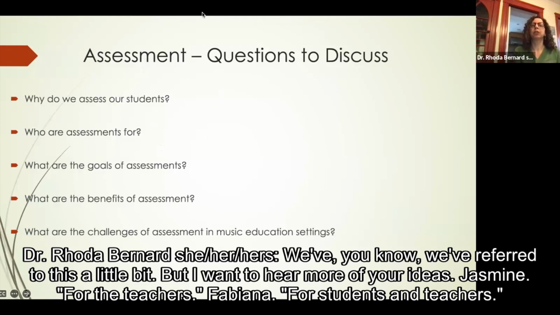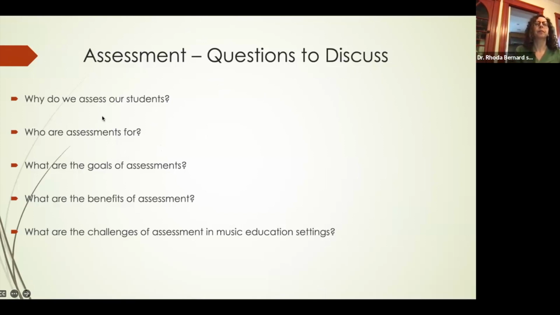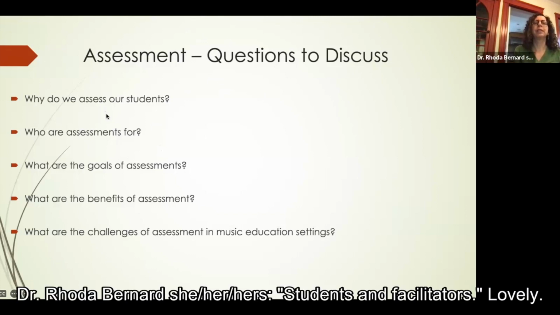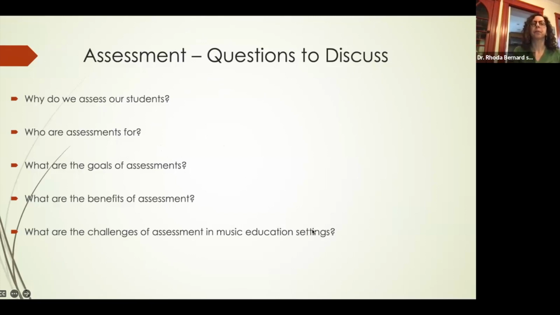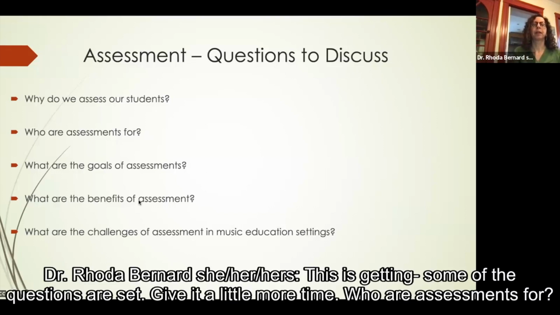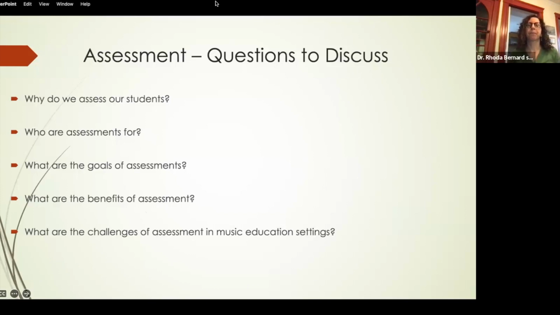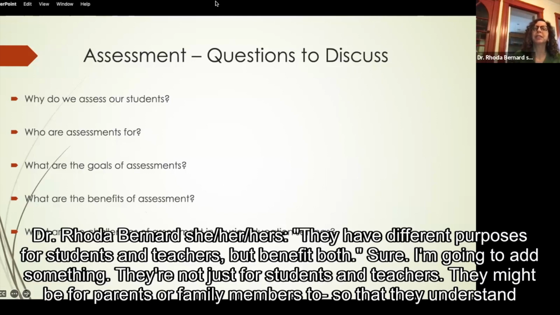Jasmine: for the teachers. Fabiana: for students and teachers. Students and facilitators, lovely. Just getting so the questions are set. Give it a little more time. Who are assessments for? They have different purposes for students and teachers, but benefit both. Sure. I'm going to add something.